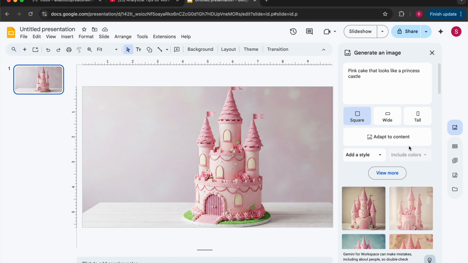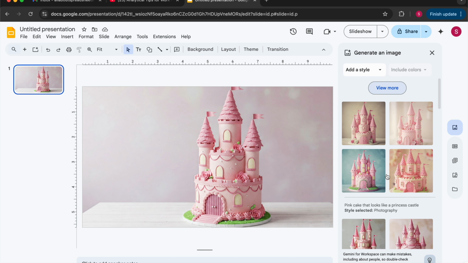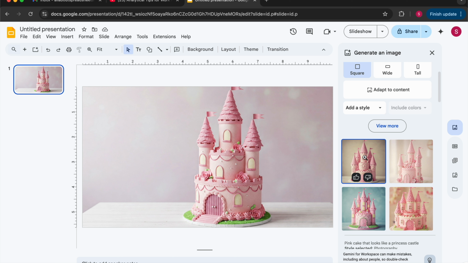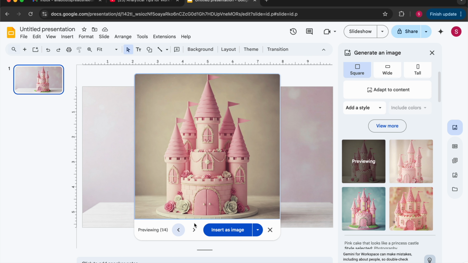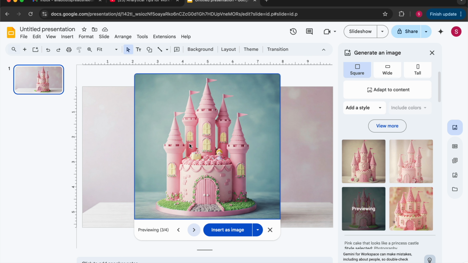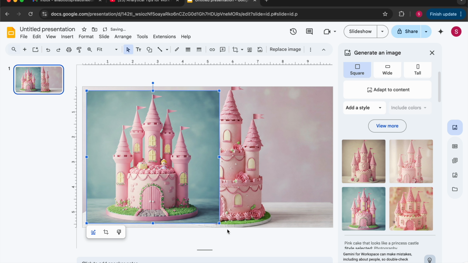Anyways, that's the basics of it. You generate, you have the option to add style, you have the option to view more if you don't like the ones that were produced for you, or if you find one that you like, you click it, you can do the preview, and then once you land on the one you like, you either insert it as an image or you insert it as background. Yeah, that's it.